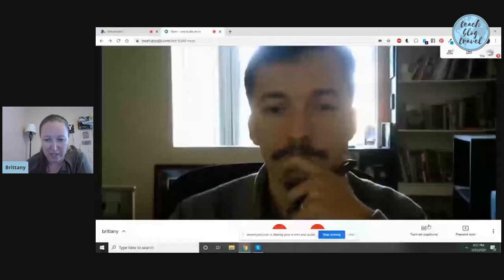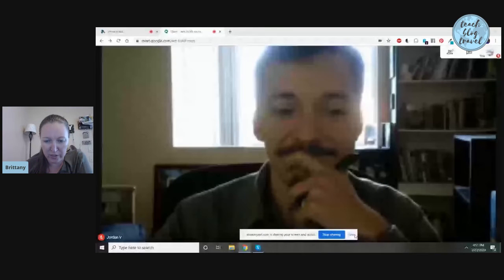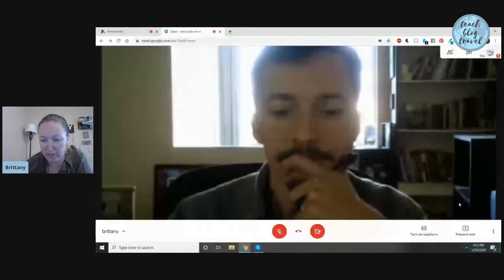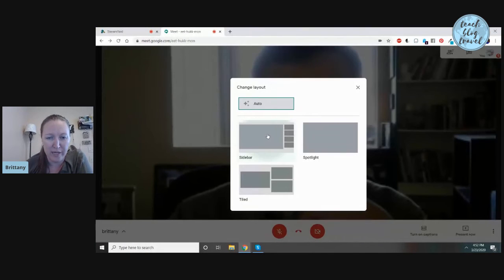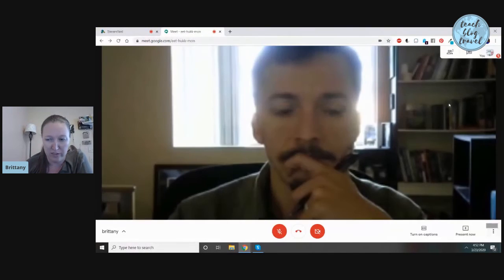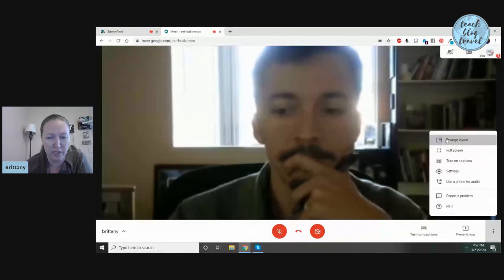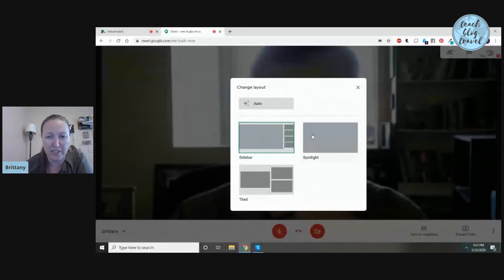So I am just going to show a couple of features as far as how it looks. So if we go to these three little dots in the lower right-hand corner, you can change the layout. So if we click Change Layout, I can make it so that there's, well, there's only two people on the screen, but there are more. Then you could see one person presenting in the middle and then some on the side. I can do Spotlight, which is pretty much where it's at right now.